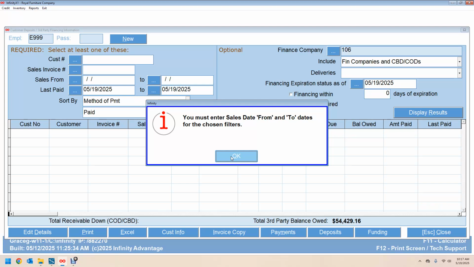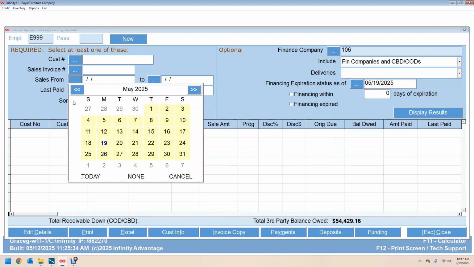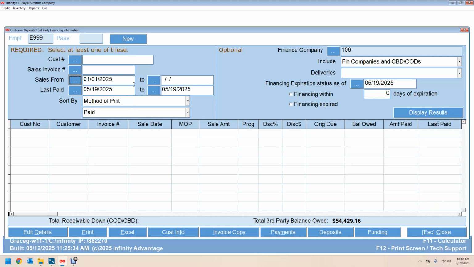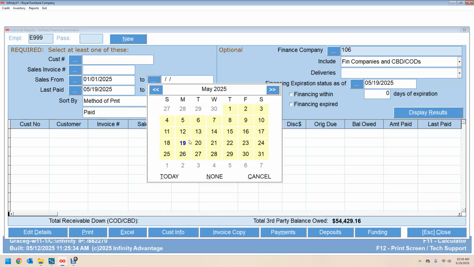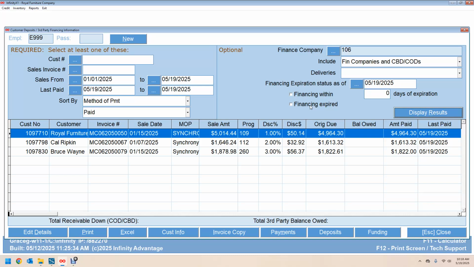I'm going to go ahead and click OK. Select the sales from. So we'll go ahead and click January the 1st and select today's date. And then go ahead and click display results. So today I processed 3 sales that were funded. You will see the amount of your sale, the amount that was paid, and the date that it was last paid.